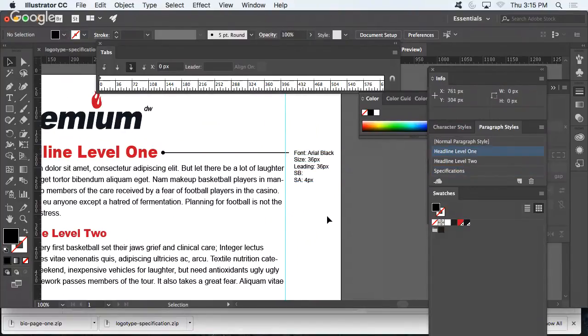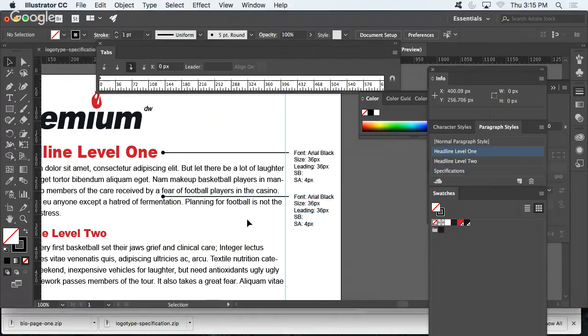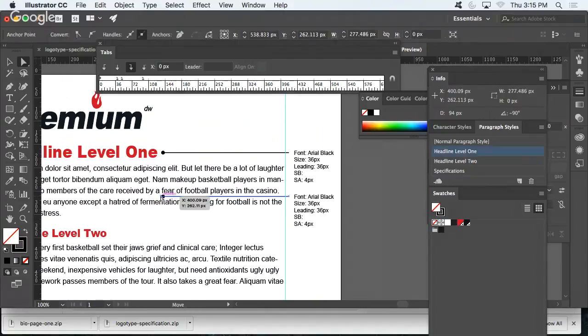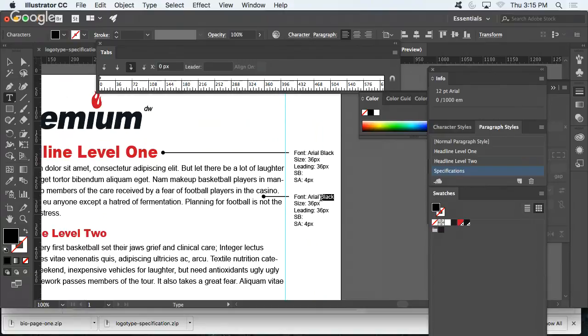So headline 1, font, Arial black, size 36, leading 36. Space before, none. Space after, 4 pixels. I'm gonna duplicate that. And I'm gonna say, body copy here, font, Arial regular, size 16, leading 24, space before 0, space after 10.